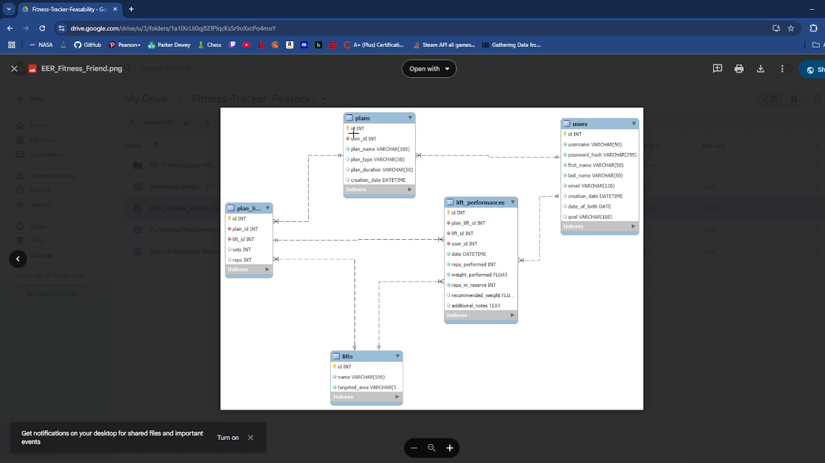Users relate to plans. A user can have many plans. A plan can have many plan lifts. A plan lift can have many lift performances. And many plan lifts go to one lift. A lift goes to many lift performances. And users have many lift performances. So that's how it's logically set up in the EER document.